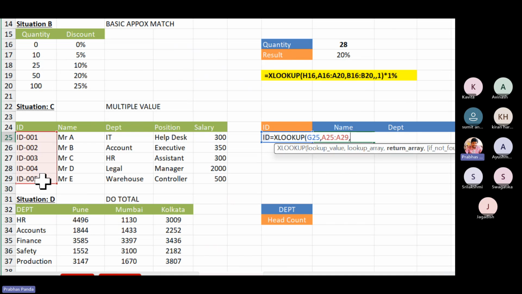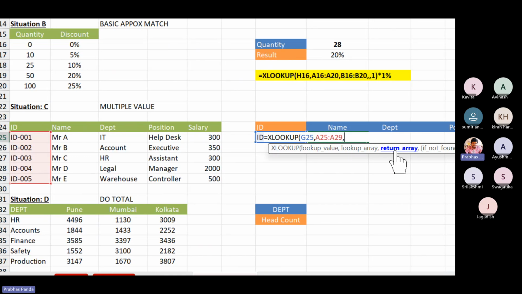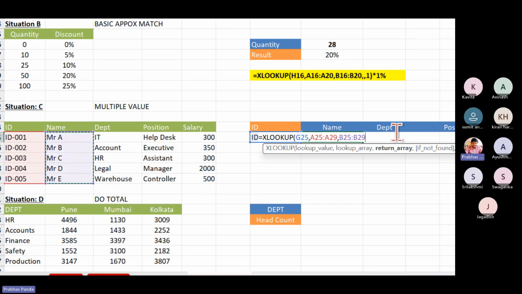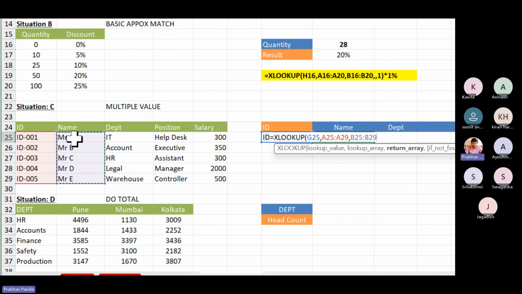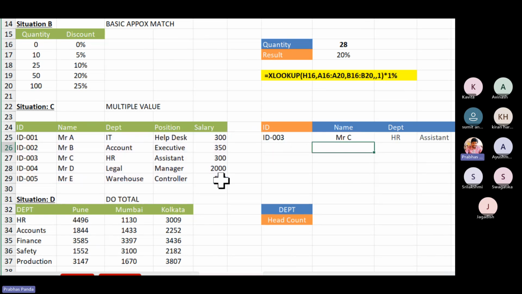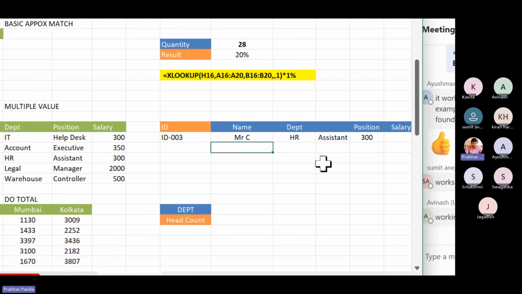Yes, comma. It is asking for the return array. Now, what is the answer we are expecting? Name is there. We can give name, but we are not only looking for name. We are looking for department, position, salary, everything. So I should select everything. Now see the beauty. The moment I hit enter, can you see ID 003, the entire details of that particular row, automatically I am getting the answer over here.